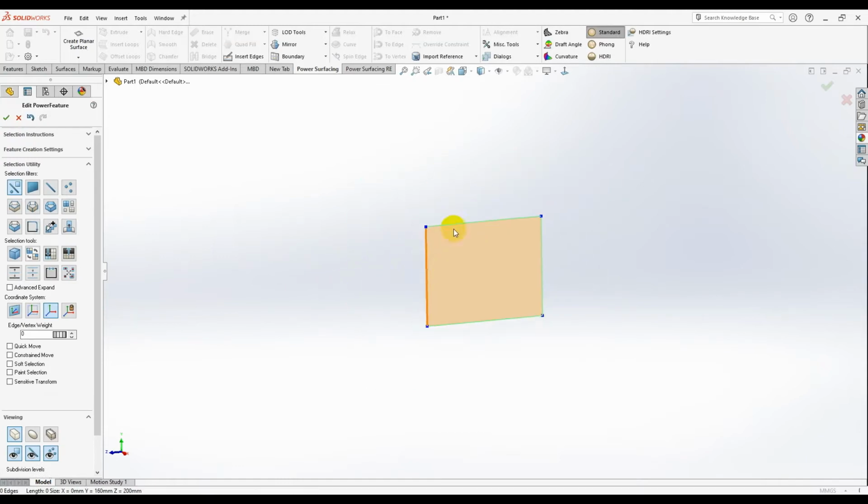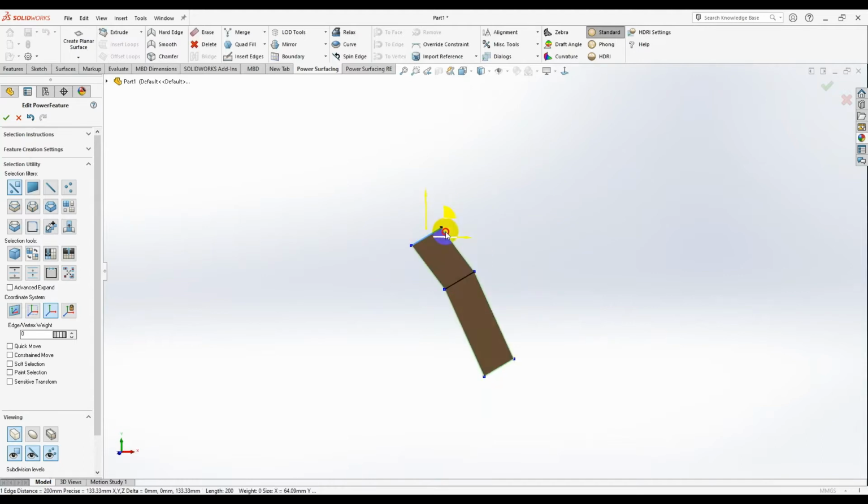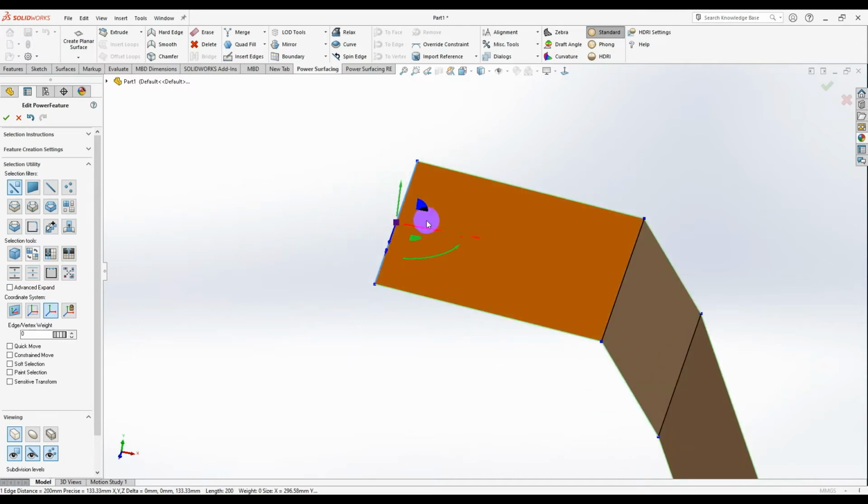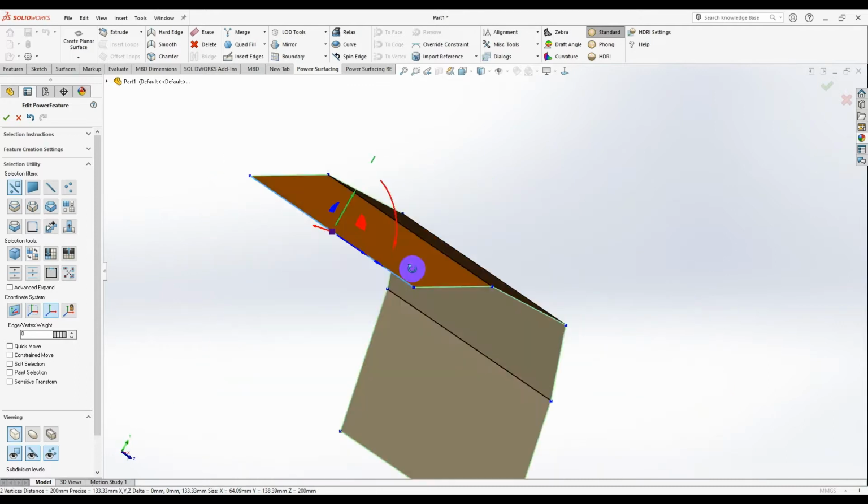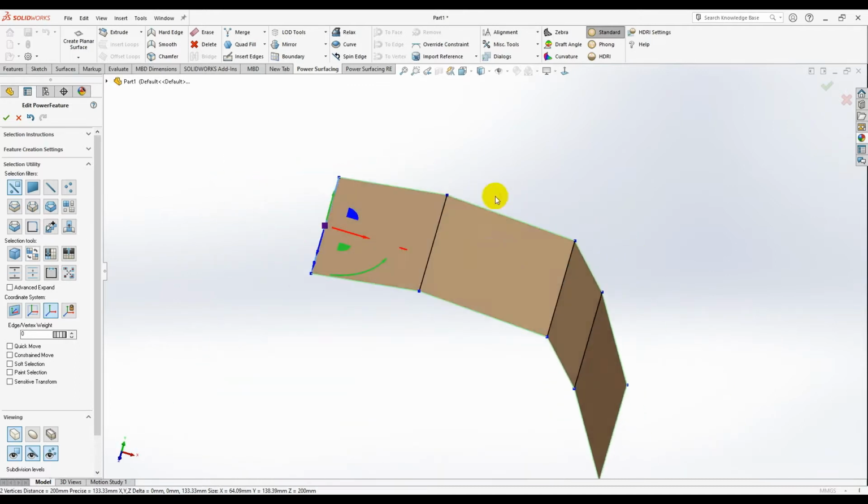Okay, now I'm going to start getting into more detail, so let's make little snaps here by pressing and holding the A key and just snap. It automatically extends the surface.